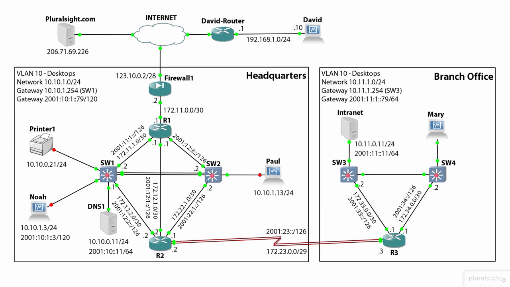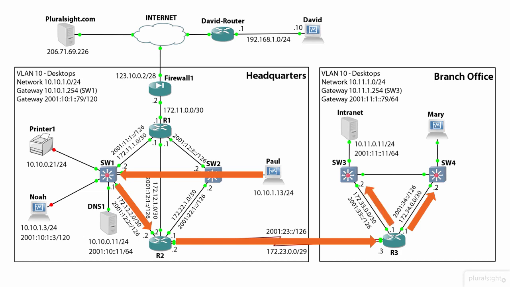The packet goes from Paul's computer to switch 1. From there, it goes to R2 and then to R3. On the first traceroute, the next hop was switch 4. But on the subsequent traceroute, it was switch 3. So it appears, based on our traceroute output, that the packet is taking two different paths. Sometimes it takes the path through switch 3, and sometimes it takes the path through switch 4. Assuming that one of these two paths is not working, that would explain why we're getting 50% packet loss.